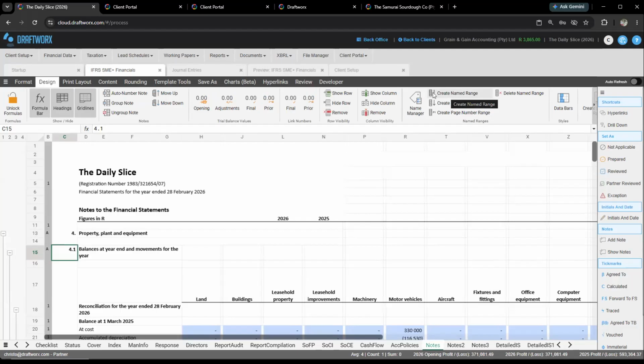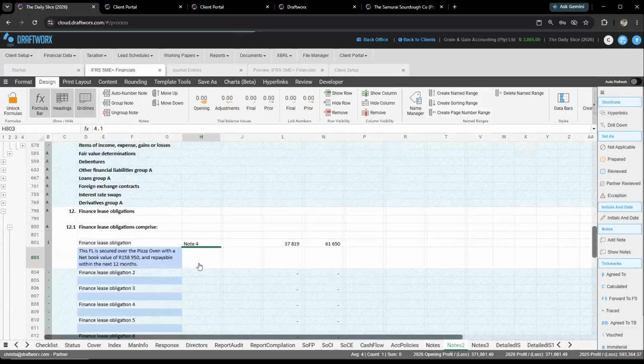All right. Now, before you go create a named range, have a quick think of what you want to call it. So what do I want to call this? I don't want to just do anything. So let's be quite specific here today. We want to call it, I don't know, let's say pizza oven, shortening that here. And an important thing to remember with named ranges, you don't want spaces. So I put an underscore in there. So pizza oven, and we're going to say net book value.